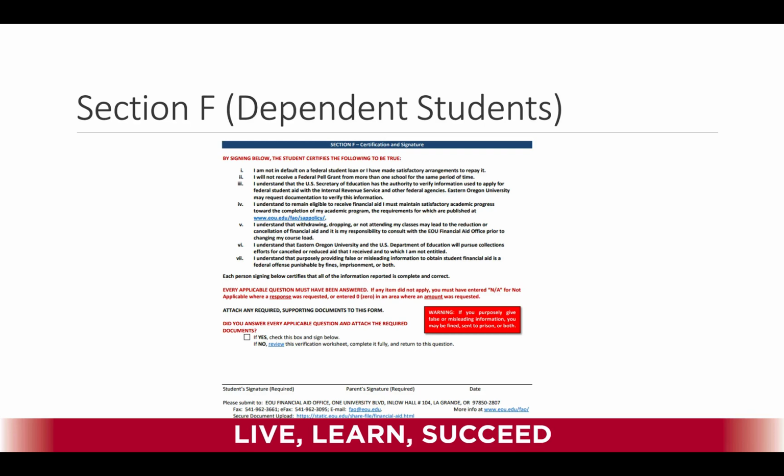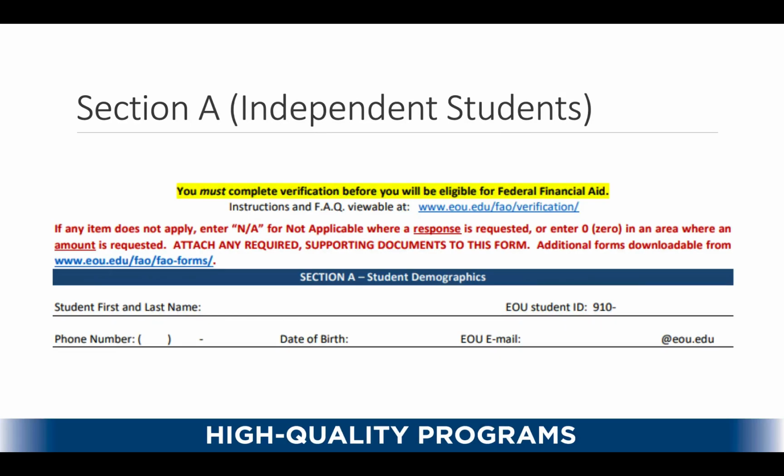Now, on to the independent verification worksheet. Dependent students, please use the link in the comments section to skip to tax information. Now let's review the independent verification worksheet. Section A asks for your contact information. Please use your permanent address.